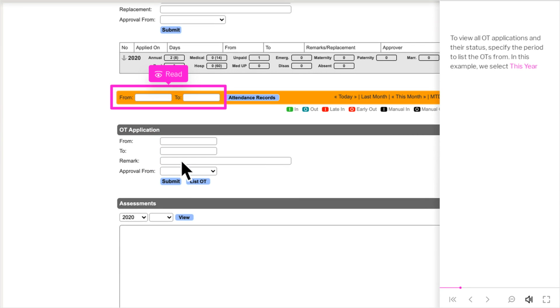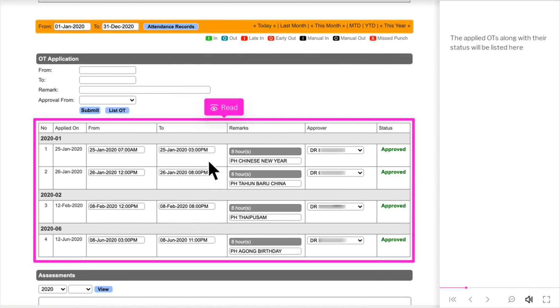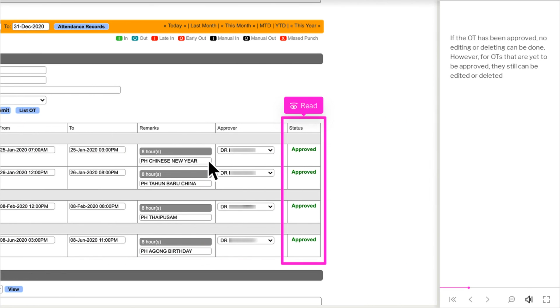To view all applications and their status, specify the period to list the overtime from. In this example, we select this year. And click List. The overtime applied along with their status will be listed here. If the overtime has been approved, no editing or deleting can be done. However, for overtime that are yet to be approved, they still can be edited or deleted.